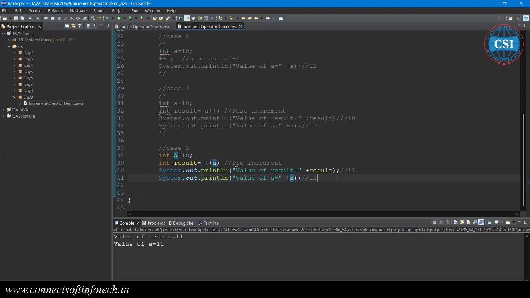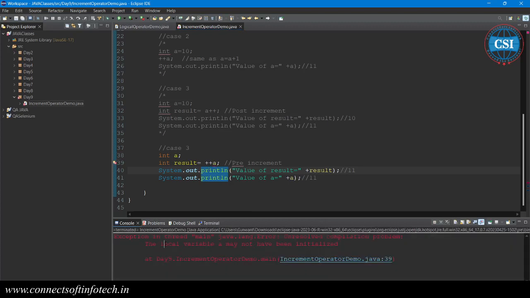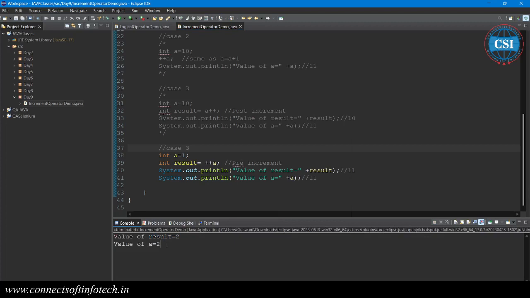We are calling the a, so a should be available. We are calling a and a is also available, but what error is it showing? We are calling a and a is also available. Then why is it an error? It means we have not assigned any value. You can see, the local variable may not have been initialized. Initialization means initially assigning the value. We have not assigned any kind of value to a. So I am assigning a as 1. Now it is giving you the correct output. So result is equal to 2 and a is equal to 2. Correct?